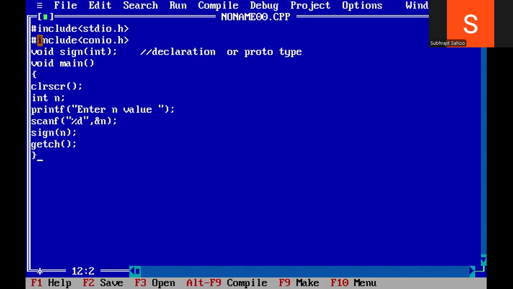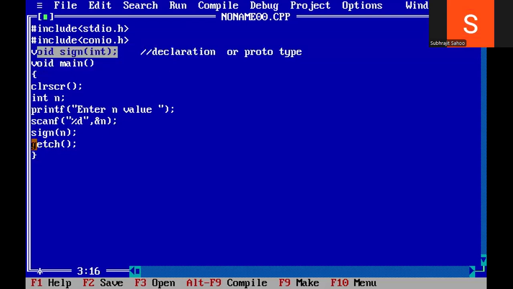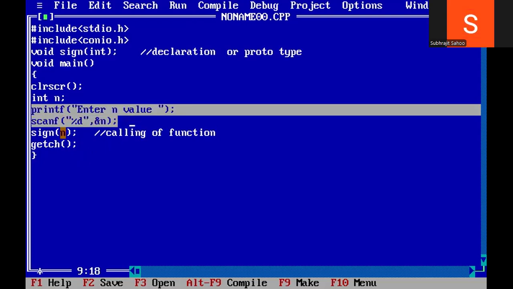Sir, here void sign(int) is written, and here the sign(n) function is also written. What are this line and that line? That one is the declaration, as I told. This line is called calling of the function. Now see, while calling, I have given n inside the bracket. n is an integer value.